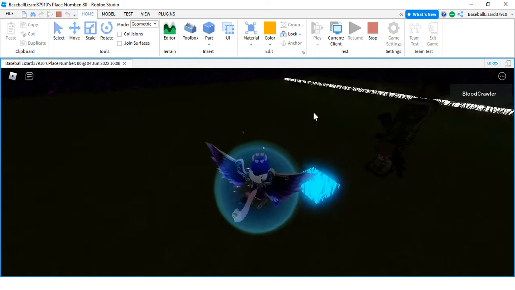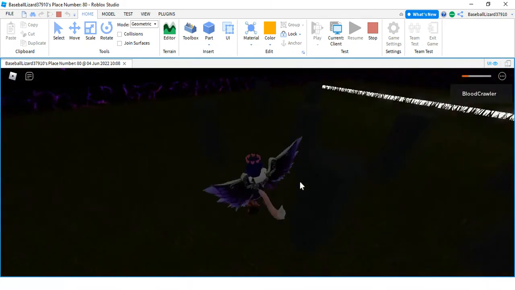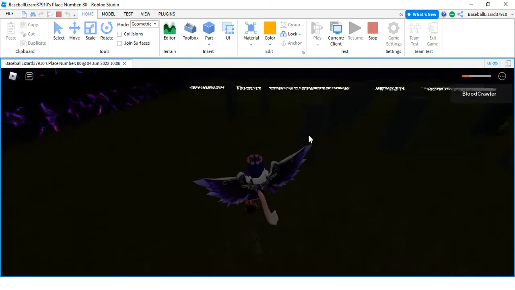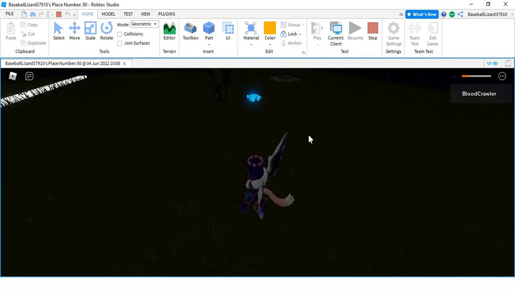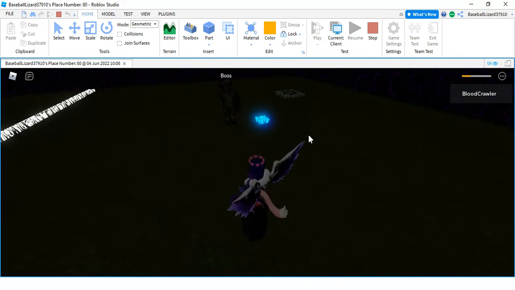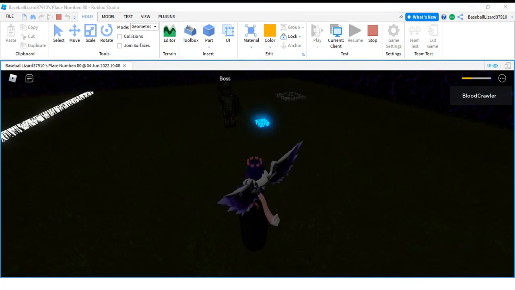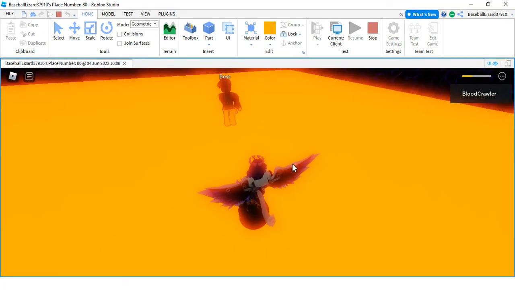The spike warm parts happen. The spikes. The lava stand. The lava.